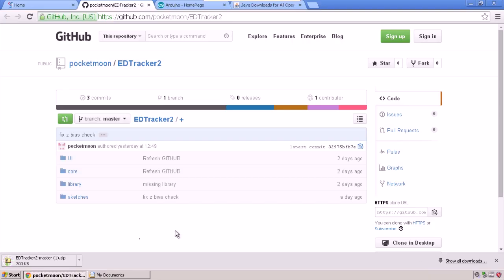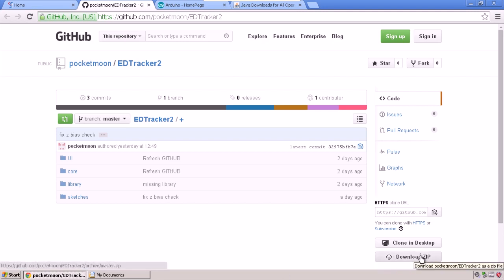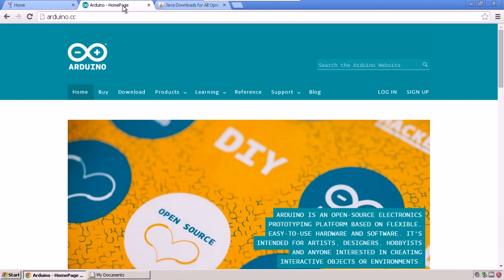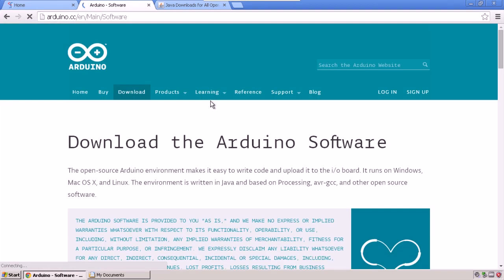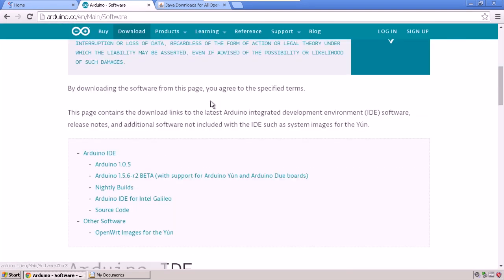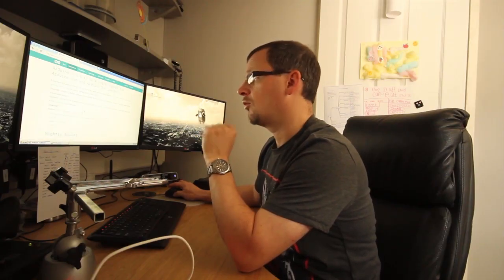I've already grabbed it, so I'm going to cancel that, but click the download zip and grab all of the files that are on there. You obviously will also need the Arduino IDE at this point in time. So arduino.cc, go to download, scroll down and download the beta version. Rob develops on beta, so it's probably best that you're using exactly the same as him.